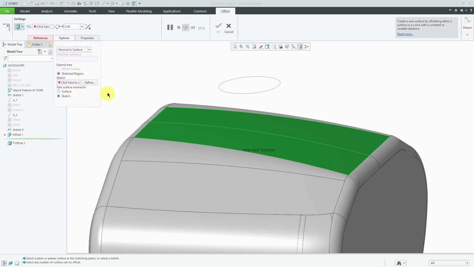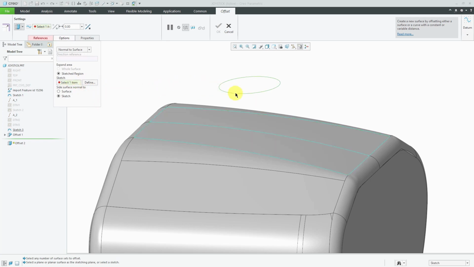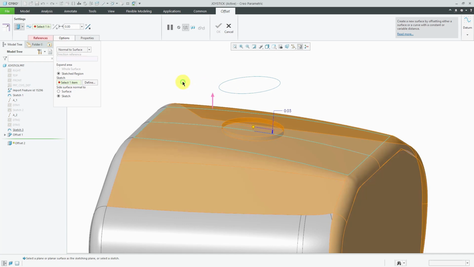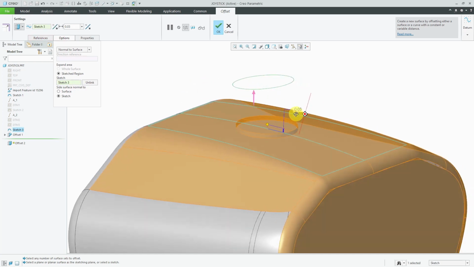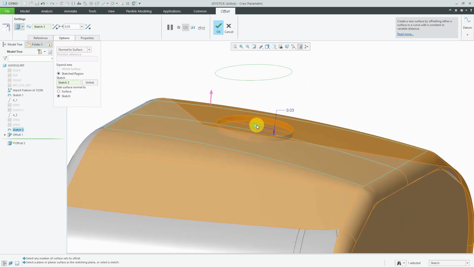And it wants me to define a sketch or select a sketch. And so let's click here to activate the sketch collector. Pick the sketch that I already have. And again, you'll notice that the offset distance is independent of the sketch itself. They don't have to be related in any way.